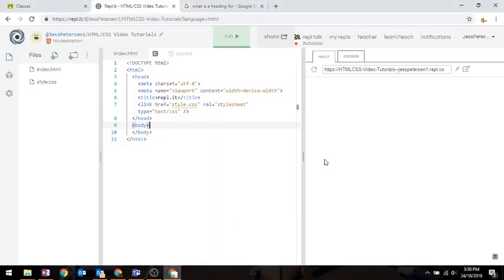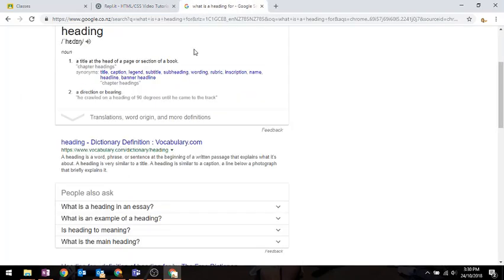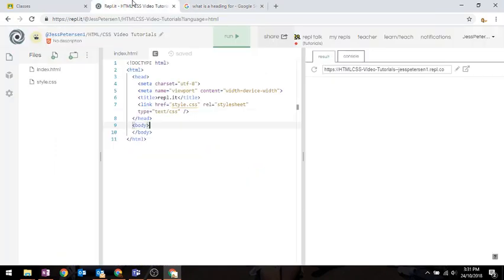So the first element that we are going to learn how to use is a heading. Now headings are used to tell the reader what the following content is going to be about. We are going to use a heading to explain what different parts of our web page are going to be about. Now first, we need to make sure that we are inside the body. All visible content on the page needs to go inside the body.